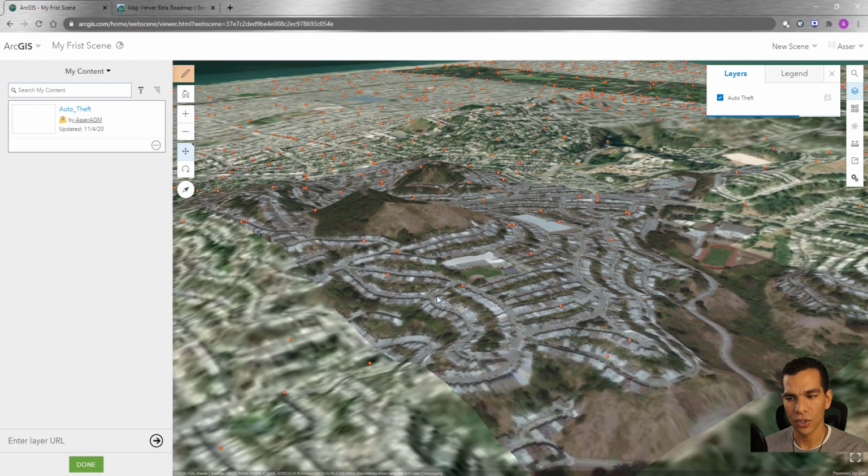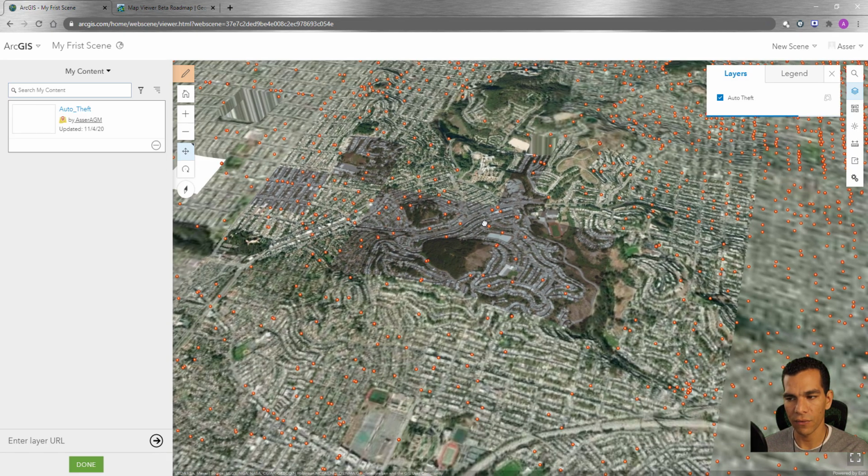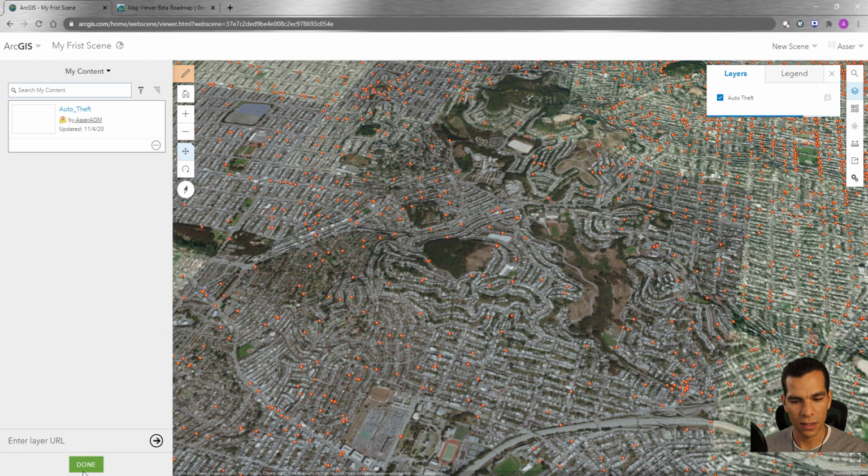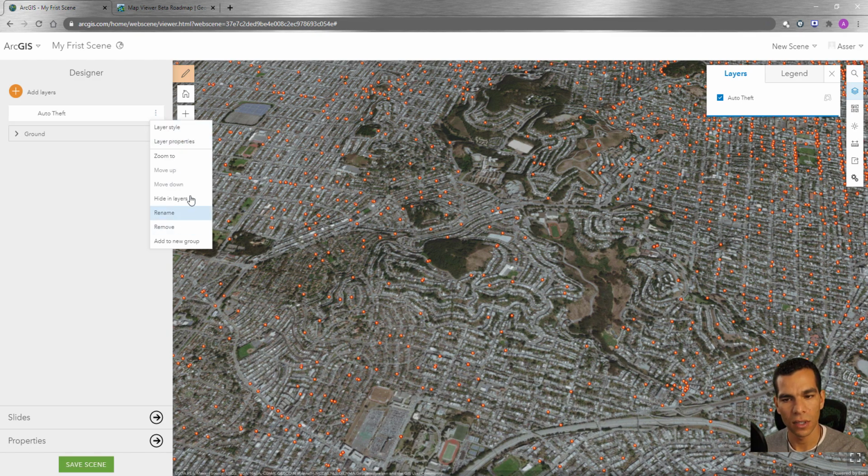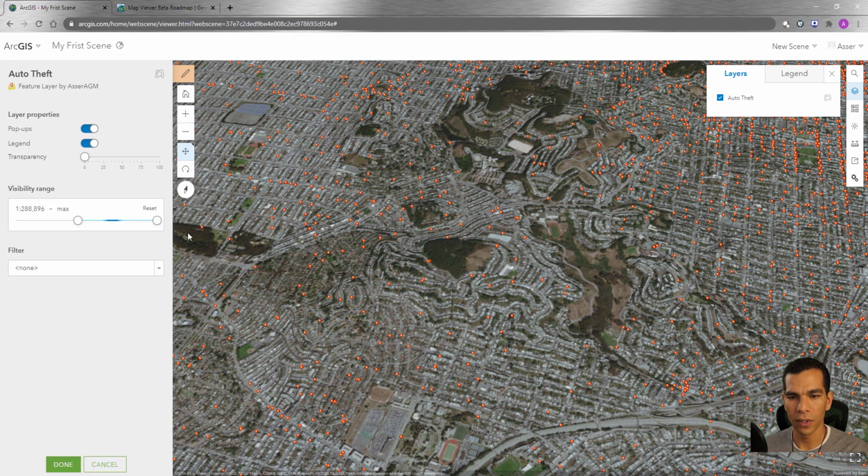And if you zoom in more, you will see that all the features are showing in 2D, but you can change how the symbology looks for these points by going to the layers, saying done, and here you go to the properties, and let's see what these options do for us. Here you have the layer style where you can change the symbology. Here you have the layer properties. It will open the properties for you, so you can enable or disable pop-ups. You can enable or disable the legend. You can change the transparency for this layer, and you can set the minimum and maximum scale. And here you can add a filter to your layer.